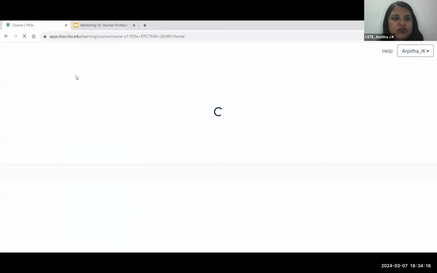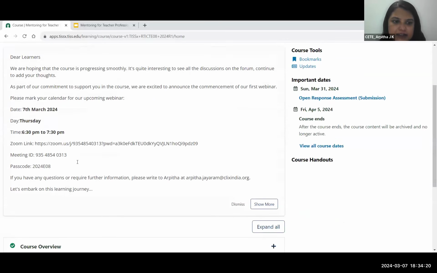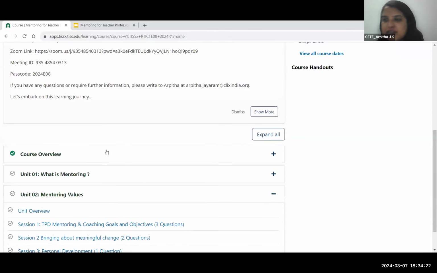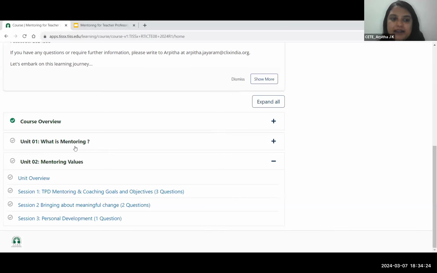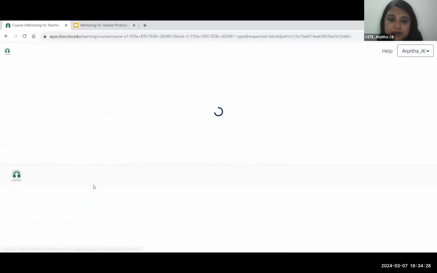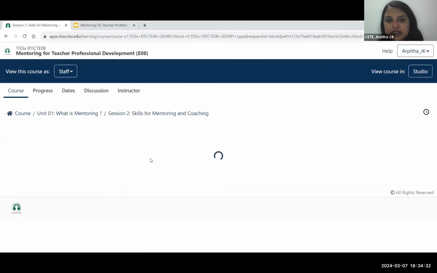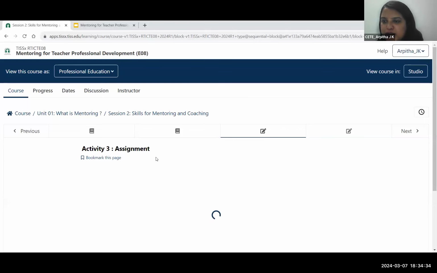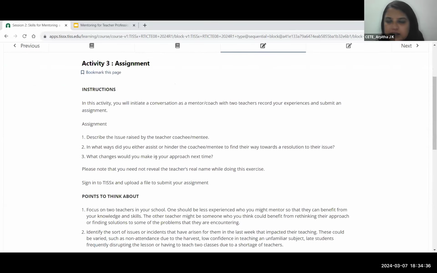Going back to the course page, 2-3 things that I would like to reiterate are the submission of your assignments or your peer grading. How do you do that? For example, the first graded assignment that you would come across would be this. I hope everybody is able to see.